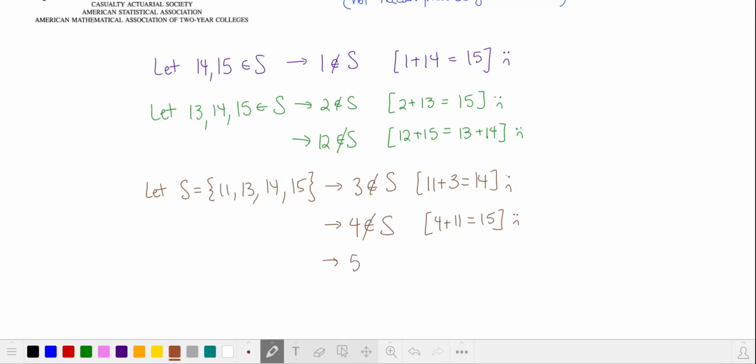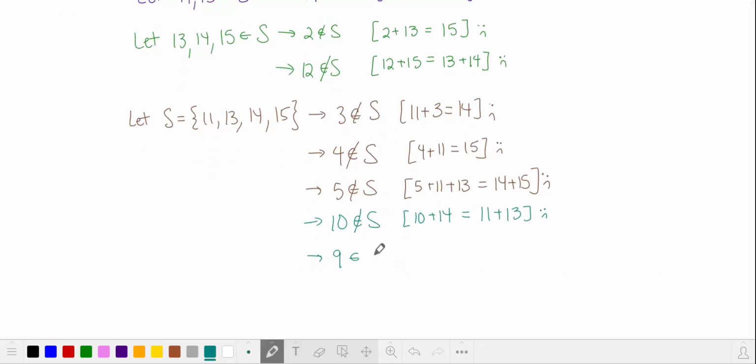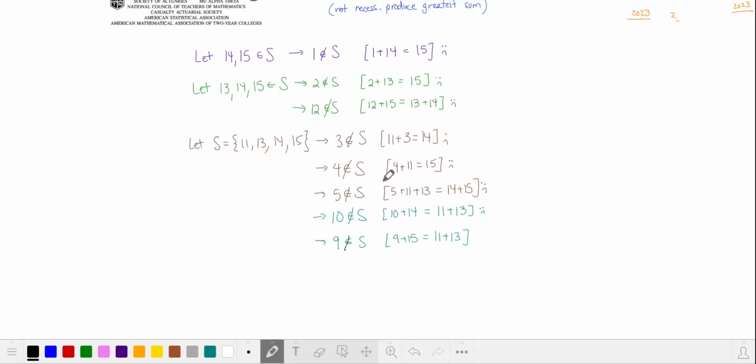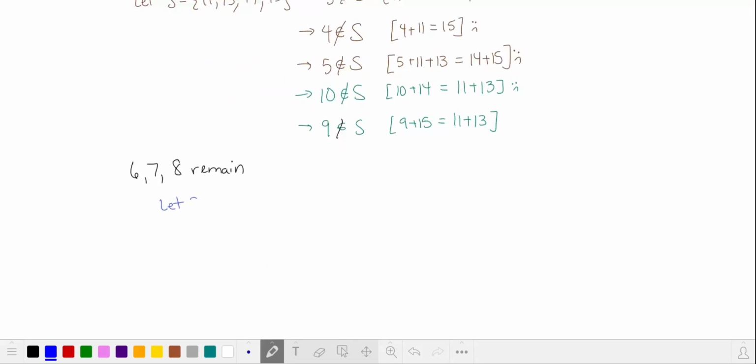and same with 5. If we try to put 10 into our set S, checking, we see that if we have one subset with 10 and 14 and another with 11 and 13, that's going to contradict the problem statement. And we can also eliminate 9 because 9 plus 15 is the same as 11 plus 13. So far we've included or excluded all of the numbers from 1 to 15 except for 6, 7, and 8. So let's add 8 to our set. So now our set contains these numbers, and checking, we see no contradiction.